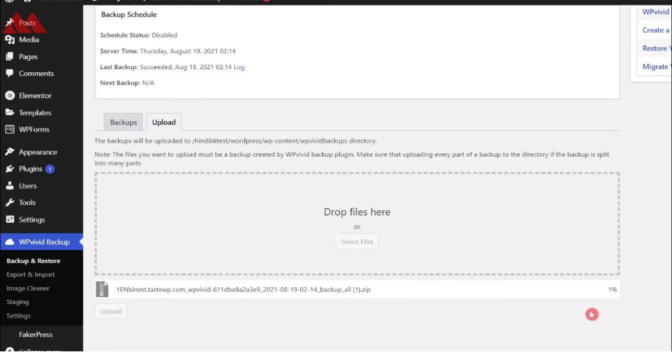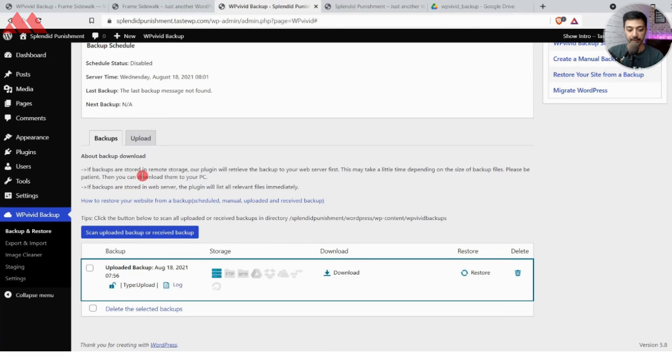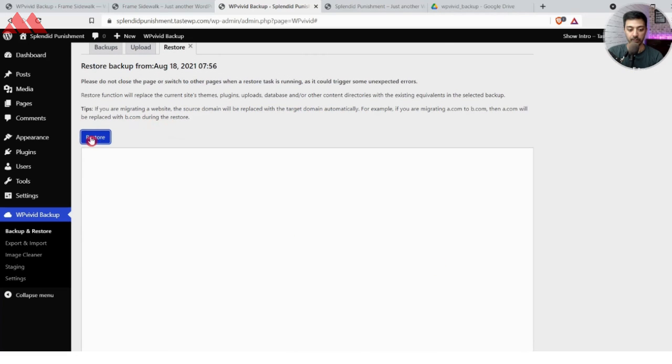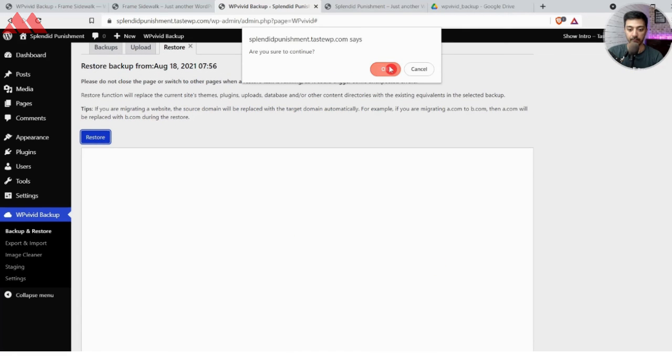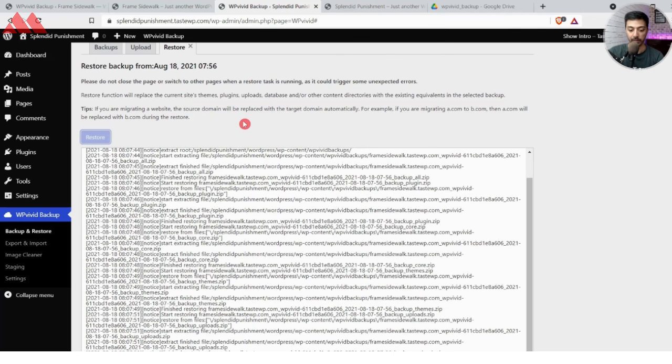Now it's going to take a few minutes. So once the upload is completed, we get this message, the upload has completed. We click on OK. And now we see the backup is listed here and it is uploaded in the local FTP. And from here, we can go ahead and restore this backup. So let's go ahead and click on restore. And then we will click on restore again. And we want to continue. Yes, we do. So now it's doing its stuff in the backend.